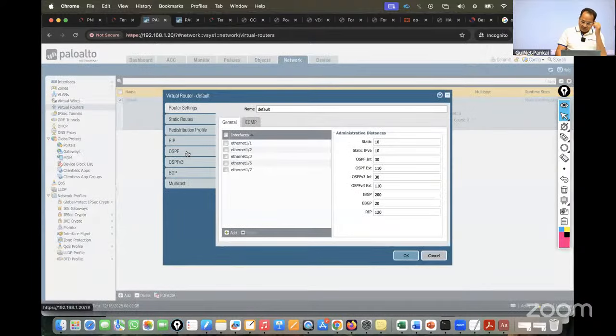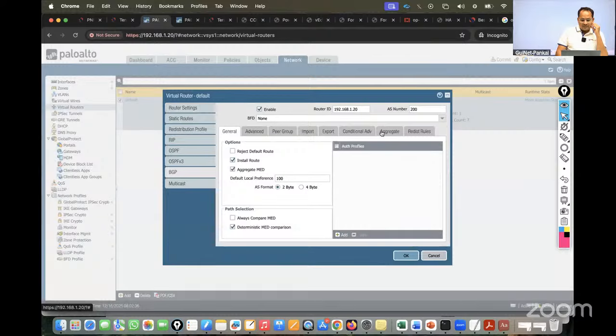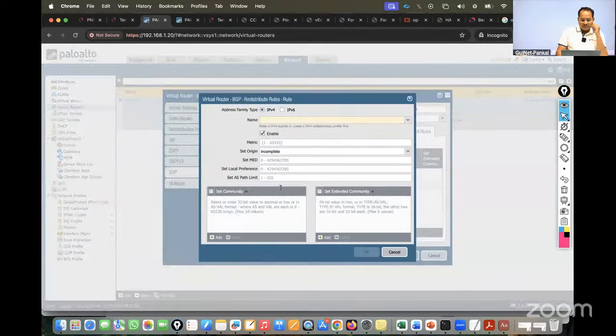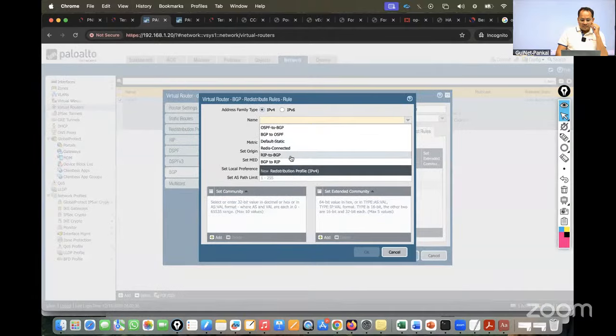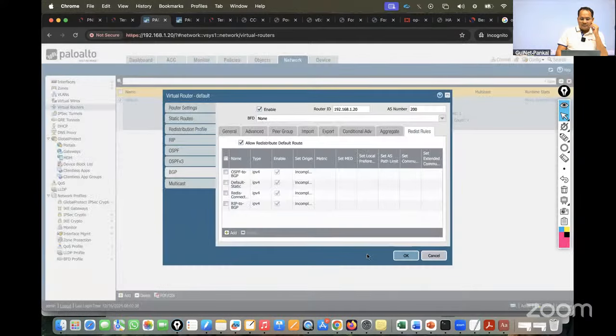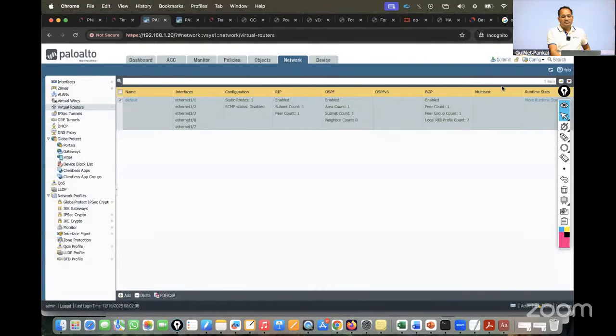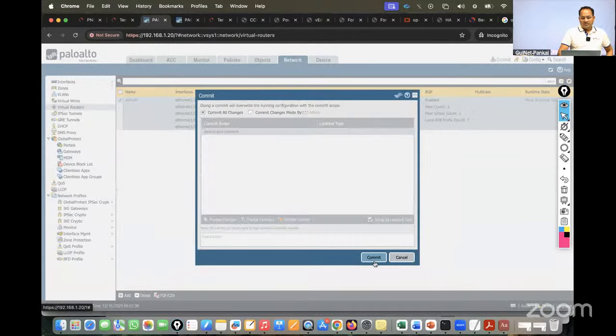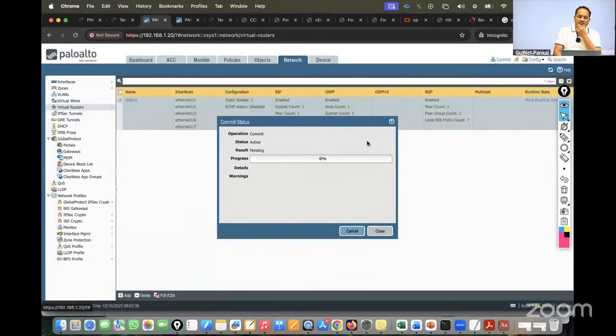Now if you go the reverse way, you go here into BGP, redistribute. I have to go and enable RIP to BGP. So this is going to advertise the RIP routes into BGP. So we have covered all the routing protocols.